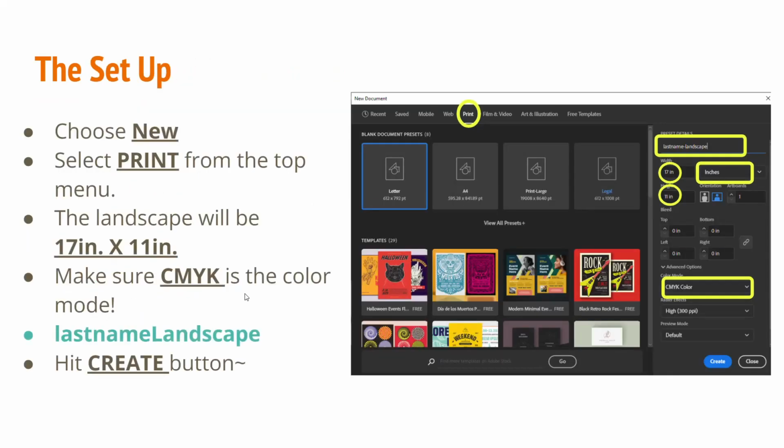The setup. Here are all the information things that you need to set up your brand new document, okay? It absolutely, positively needs to be in inches. Too many times people do not change the measurement and their picture is microscopically small. You've got to choose inches.